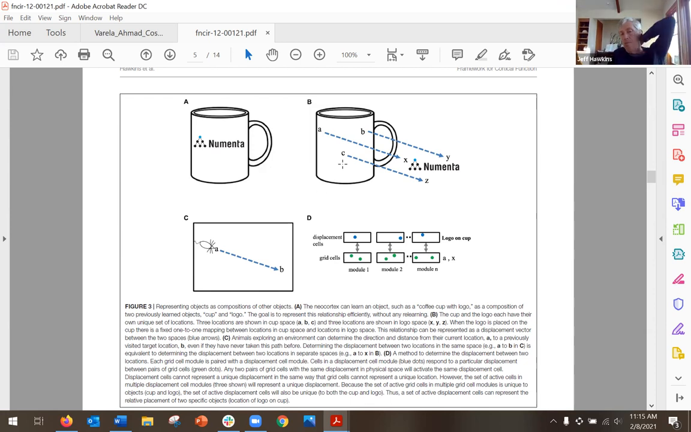We also made the observation in this paper that the displacement concept, the displacement module, is not only what you use to represent where the logo is on the cup, but it is also the correct representation for movement, like how an animal should move to achieve a result.